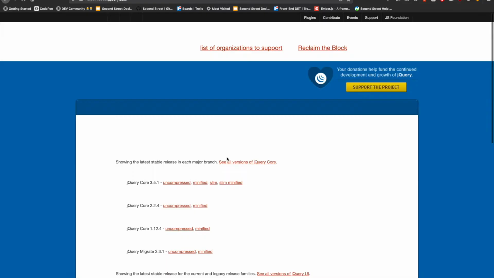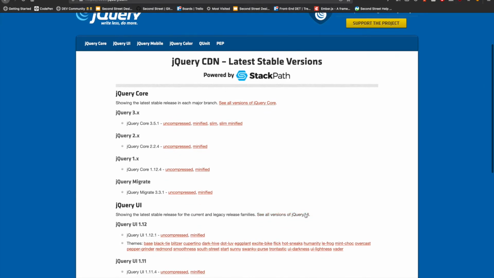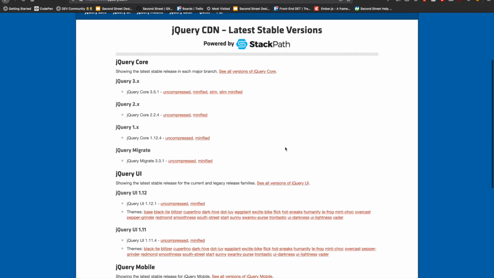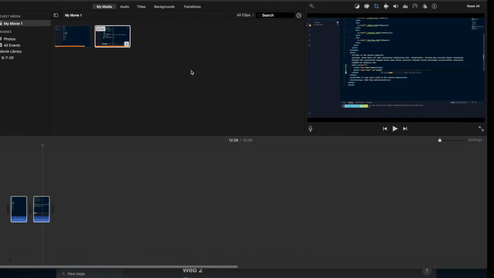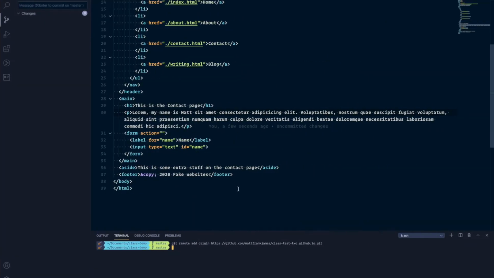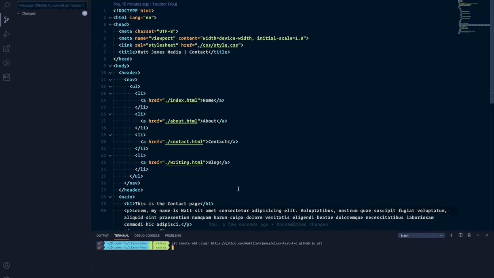And then I get directed to code.jquery.com. We're going to pick the version that we want to support, so we're going to go for jQuery 3.x. We're going to click on minified, and then we're just going to copy this script tag to our clipboard. Then we'll come back to our project in VS Code and we'll paste it in.